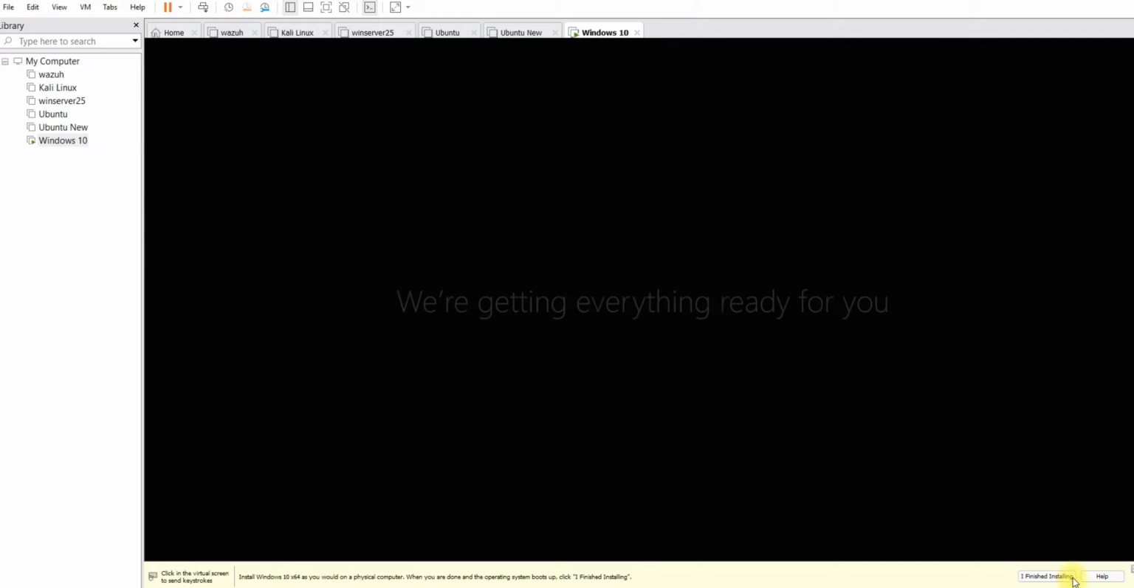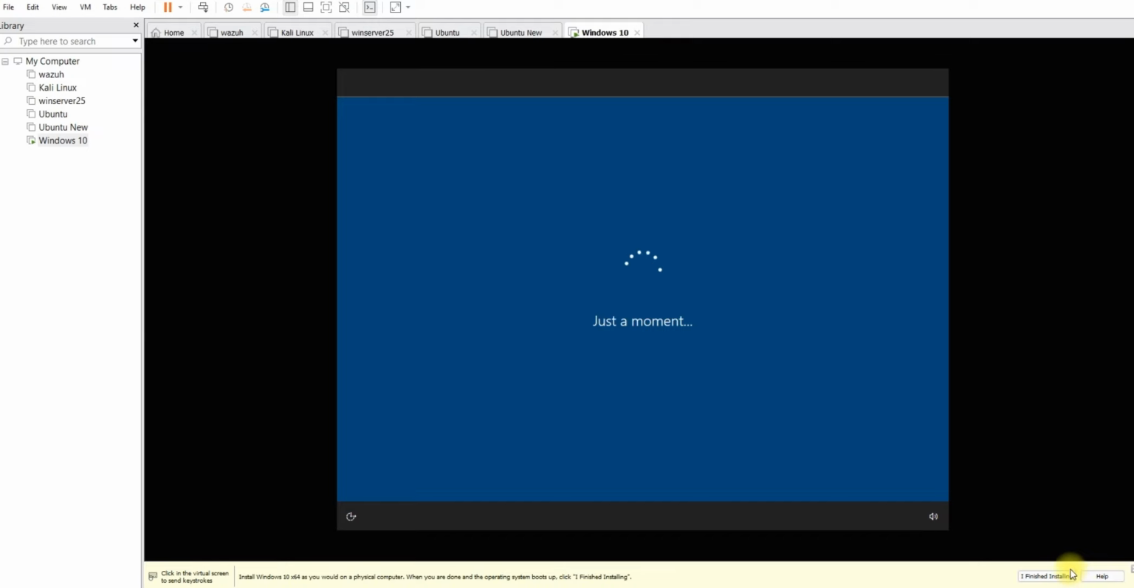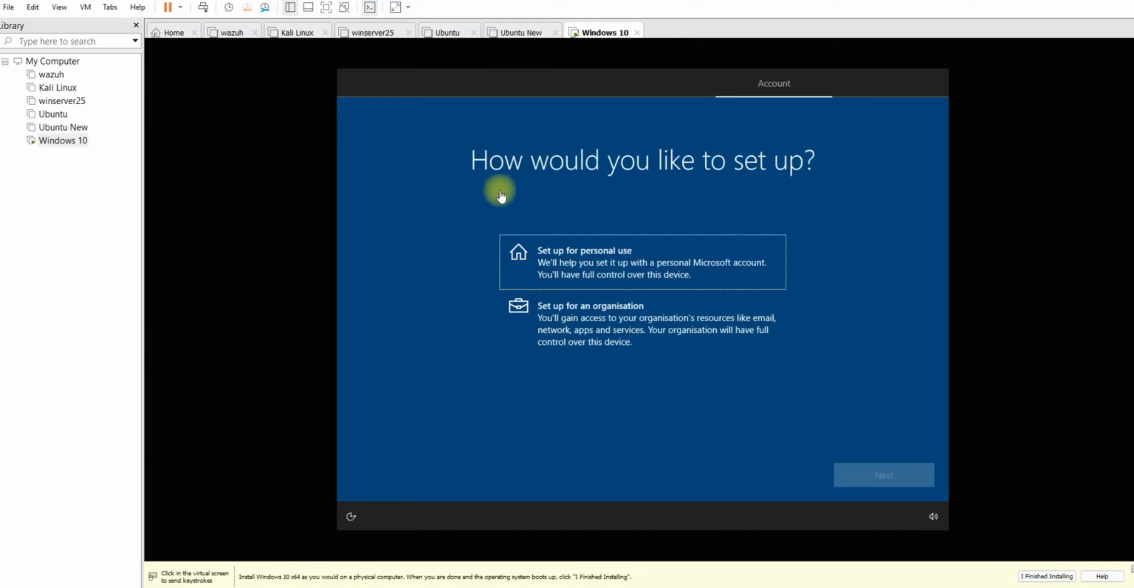The installation is still running, so you have to be patient at this point. The system is getting ready. Just a moment. Now, I want to show you something important at this stage. How would you like to set up your Windows machine? Are you setting up for personal use? If it's in your home that you want to set this machine up, you will select this. But I want to set it up for an organization, because I want to add it to Windows Server later. So you select set up for an organization because you want to add it to an organization's network. I'll show you how to add it to an organization's network, Windows Server 2025.